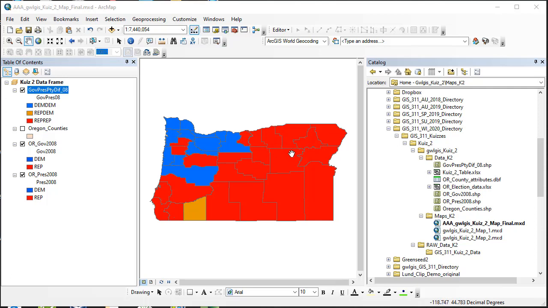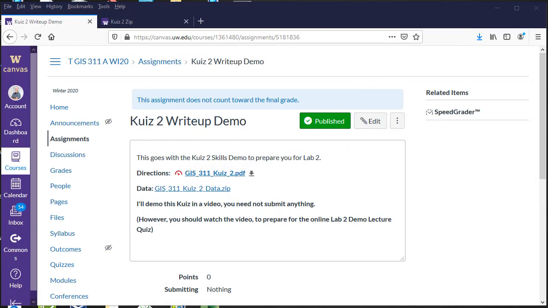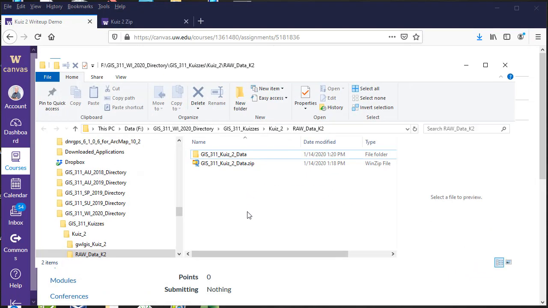As final steps, again, I would export PNGs, put it in a write-up or whatever the directions say, but for now I don't need to export anything to show you you've done that. I'll close ArcMap. It asks me if I want to save again. I'll say yes. One thing I will show you though is how to zip up and submit, because you will have a write-up and a PDF, and you'll have to zip up your directory.